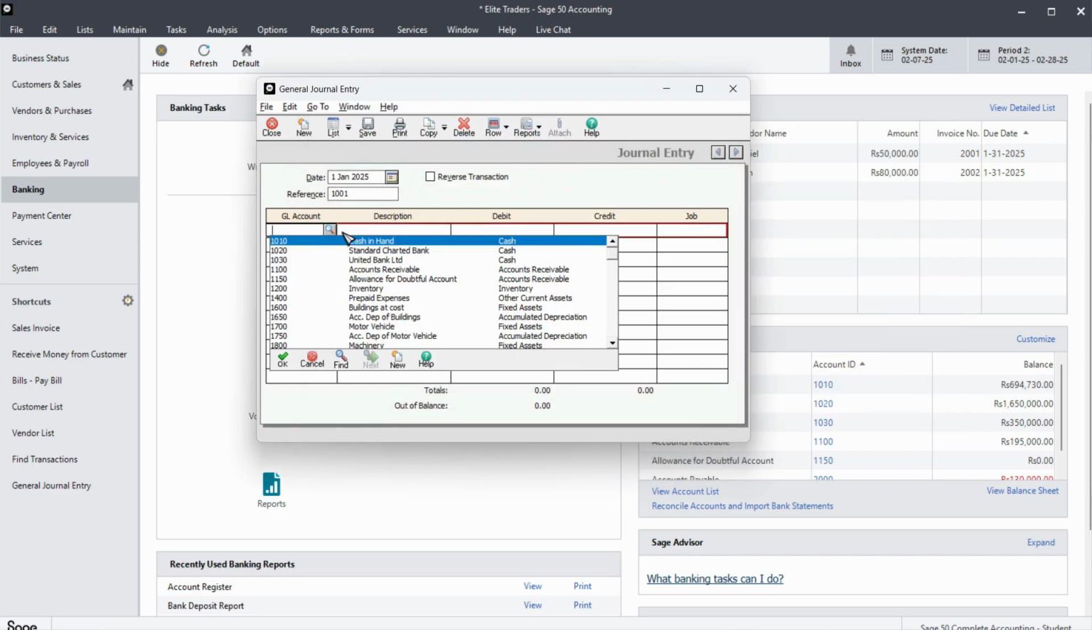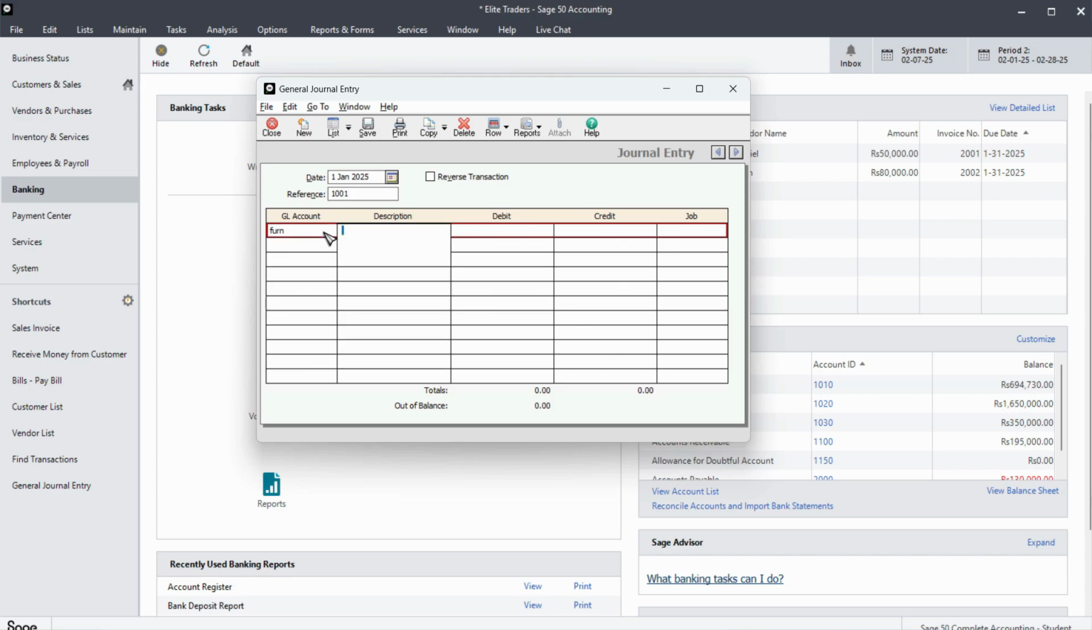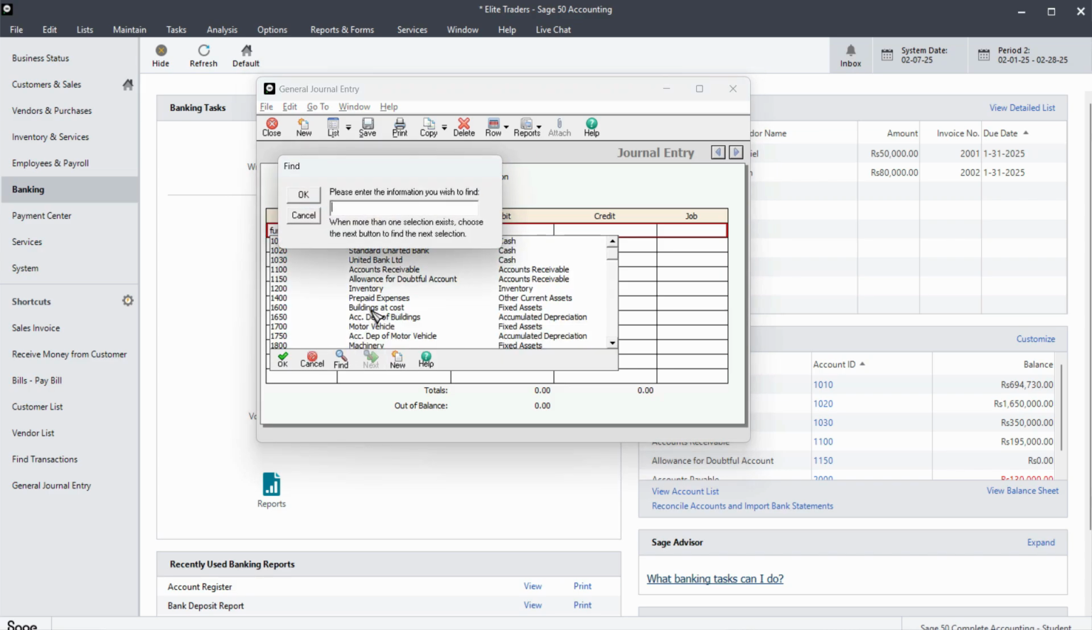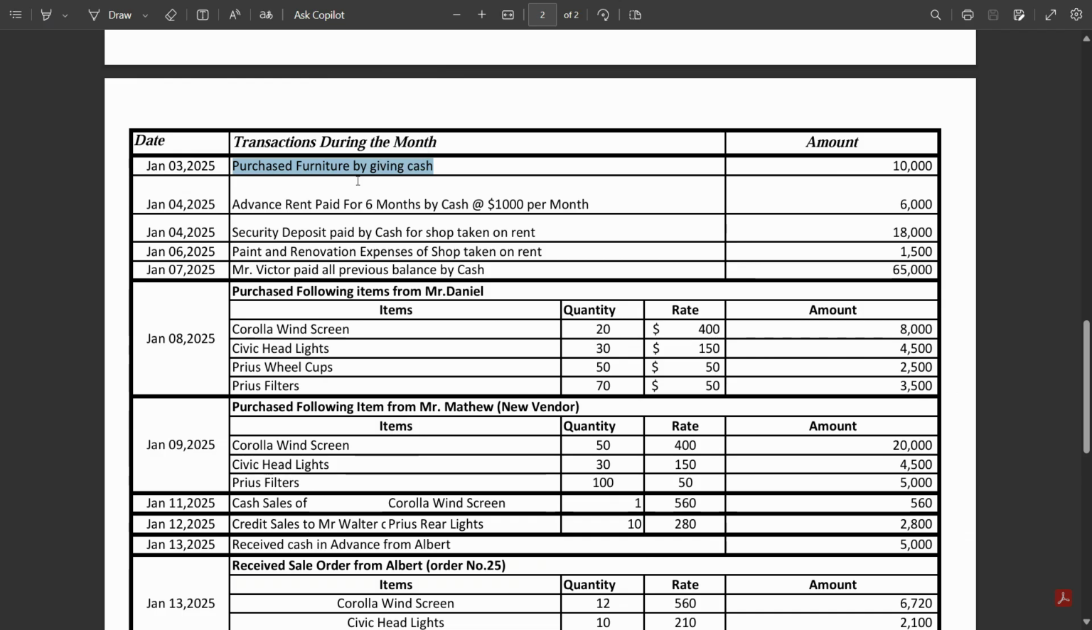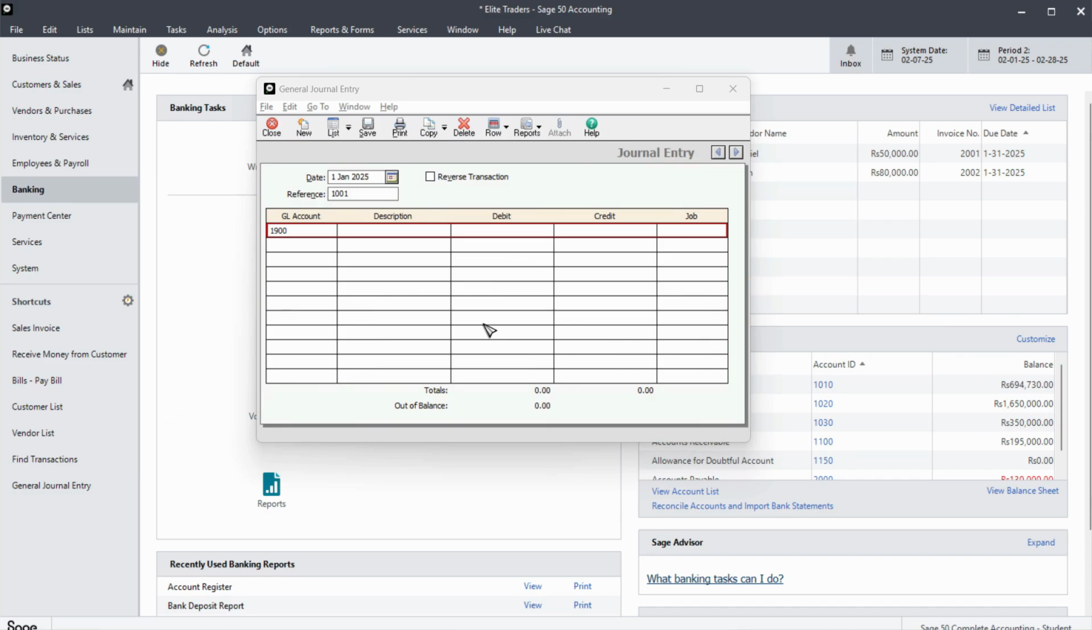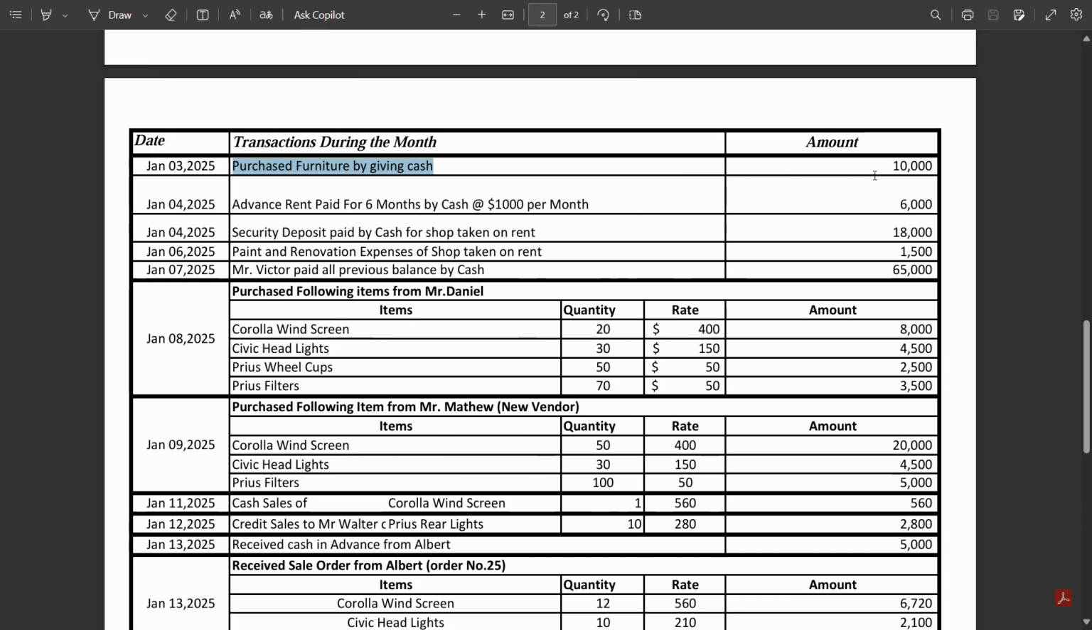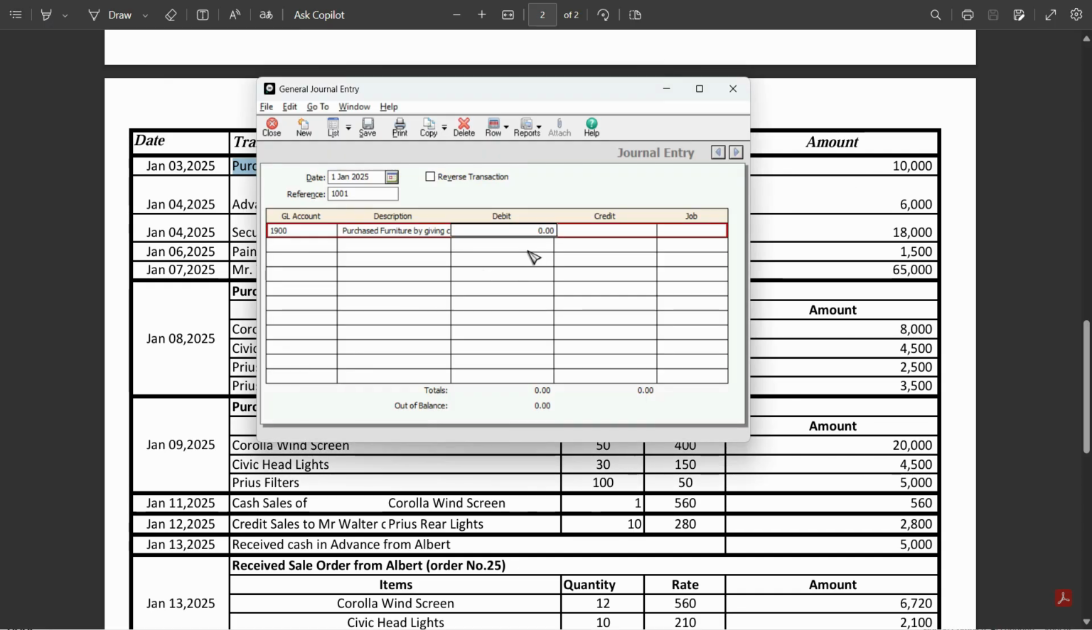Now we can simply search for it. We can write furniture. We can use the find function as well. Write furniture here. Click OK and choose it. Just copy and paste this description right here and paste it here. The amount is 10,000. So let's write 10,000 here. Just be careful with the zeros and press tab to go on the second line.